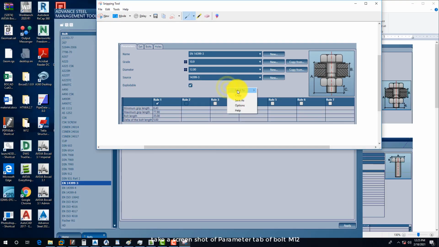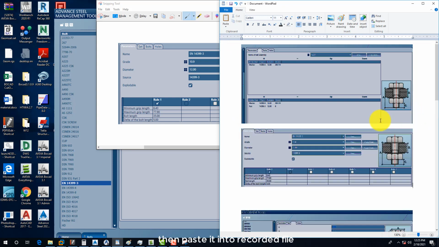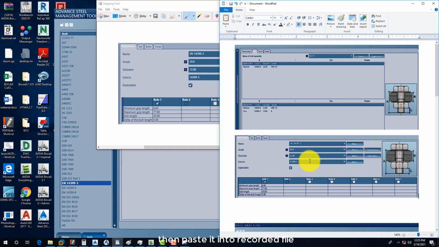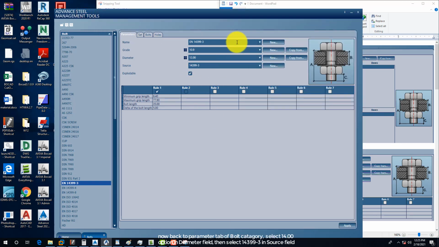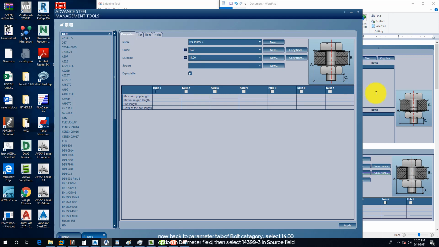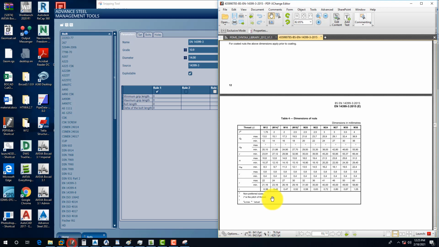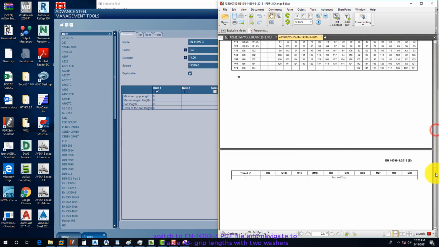Take a screenshot of parameter tab of bolt M12. Now back to parameter tab of bolt category, select 14.00 option in diameter field, then select 14399-3 in source field. Switch to N14399-3 PDF file and navigate to table A3 grip lengths with 2 washer.